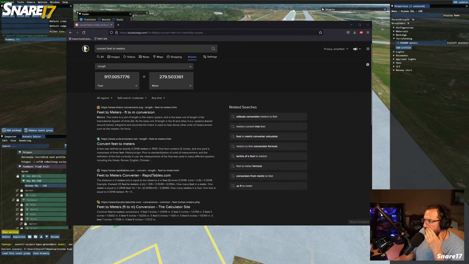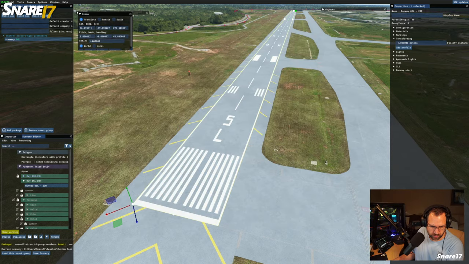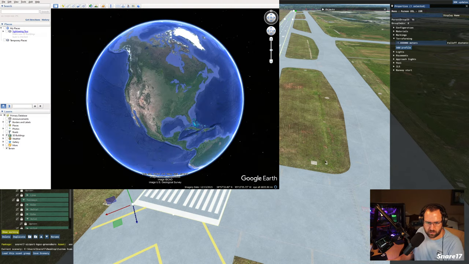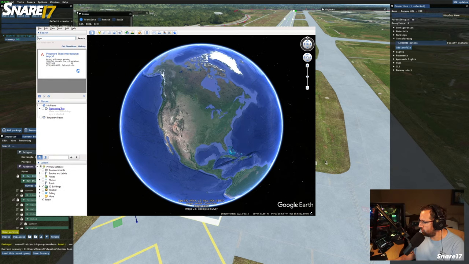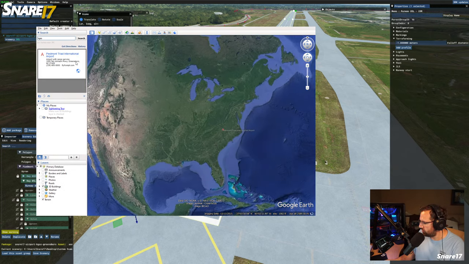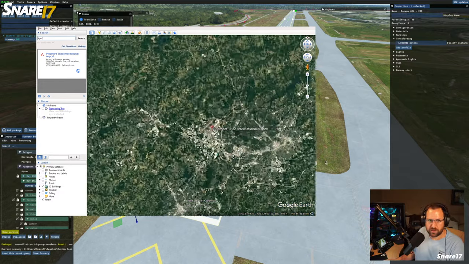So I'm going to open up Google Earth Pro in the meantime, and I'll do another window capture. There it is. Inside Google Earth Pro, I'm going to go up to the search bar and type KGSO, and it already finds the Piedmont Triad International Airport. And we're zooming on into it.